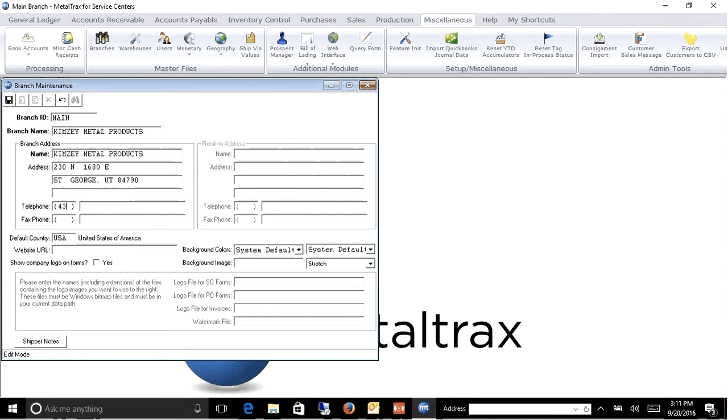I'm going to put in my telephone number, hit tab, and type in my telephone number and my fax. At this point, I can put in my website URL. And I'm going to leave this unchecked.